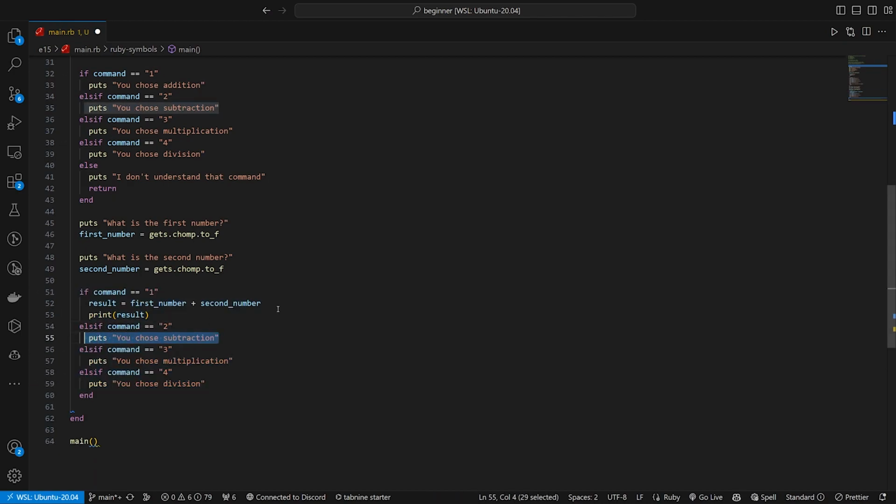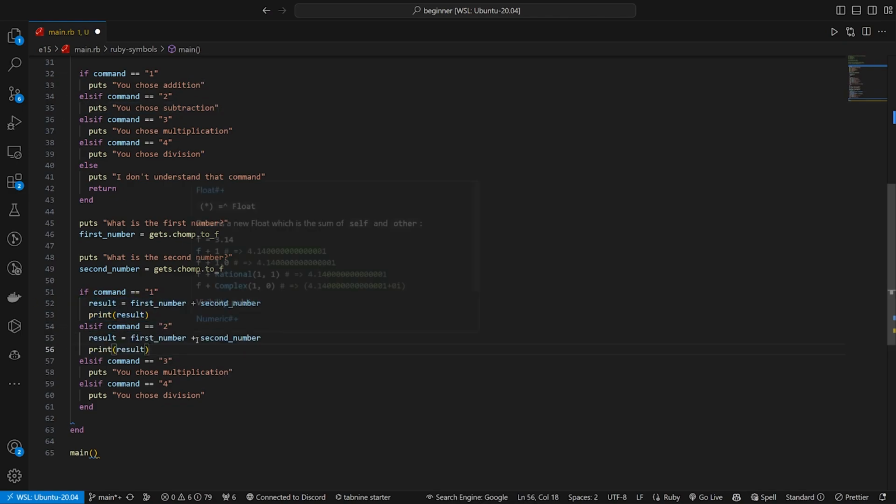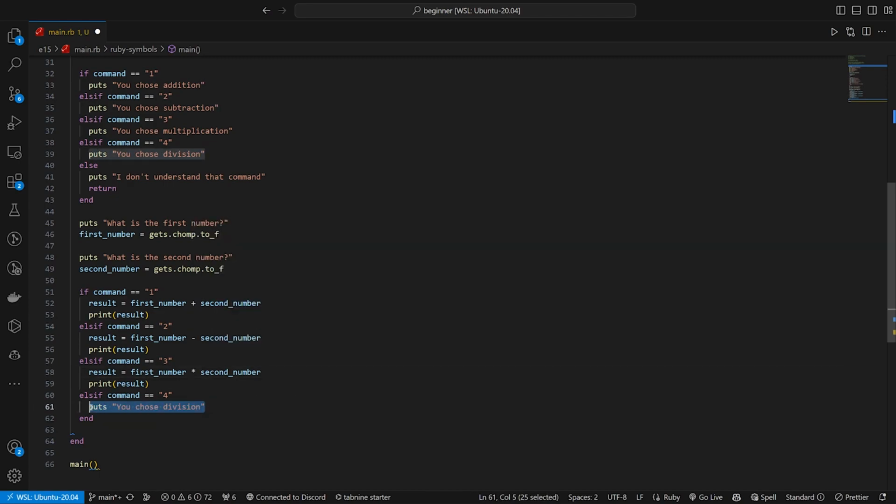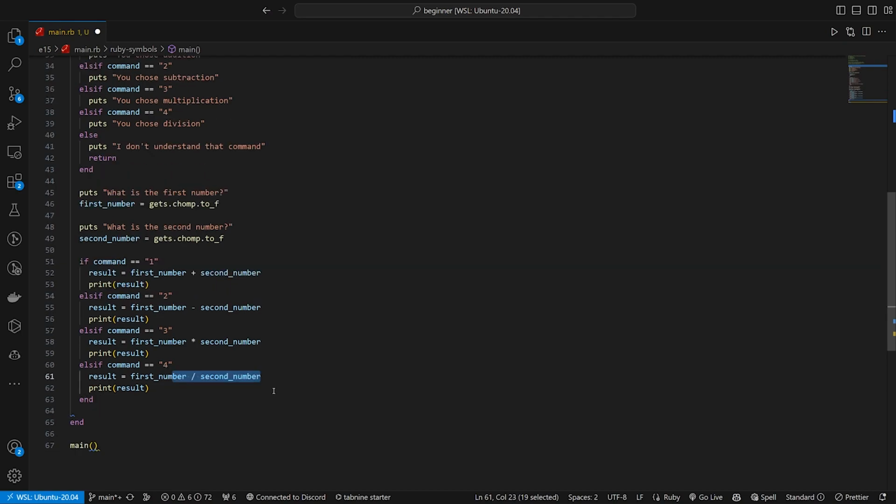If the user chose subtraction, we're going to do pretty much the same thing we had here, but we need to change this to a subtraction. If they chose multiplication, we'll do the same thing, and we'll say this is a multiplication. For division, we'll do the same thing, but we'll change this to a division symbol. Now we have all of these done here.